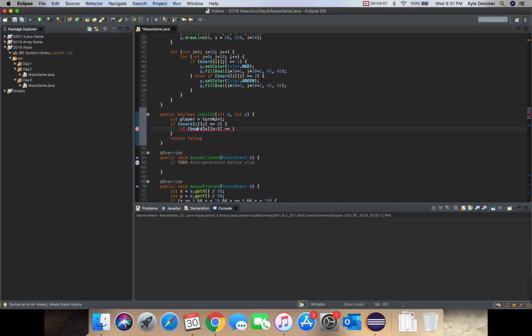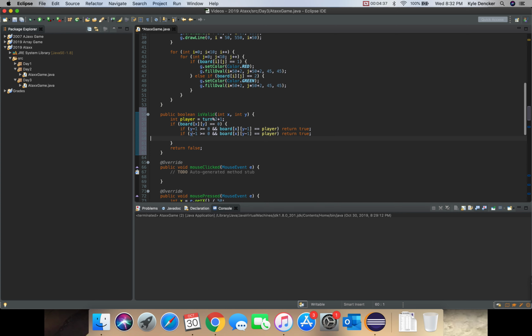So here's what we're going to be doing. If y minus 1 is greater than or equal to 0, and board[x][y-1] is equal to player, return true. We're going to do the exact same thing for moving it 2 over. So we have this to protect the data, and then this to do the actual check.